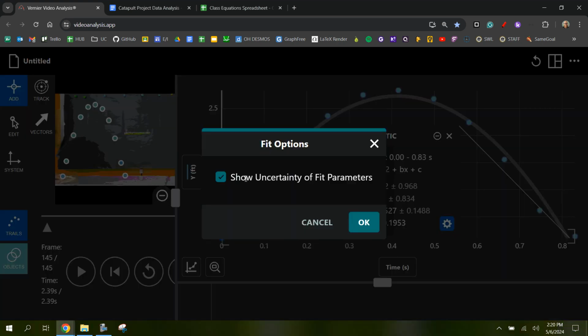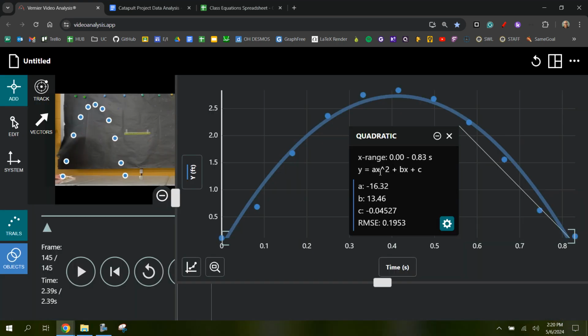Oh, I didn't mean to click that. Hold on. So what we have at this point is a quadratic model. We have y equals ax squared plus bx plus c, and it's telling us what numbers we should plug in for the a, b, and c in our equation here. So that's really useful.